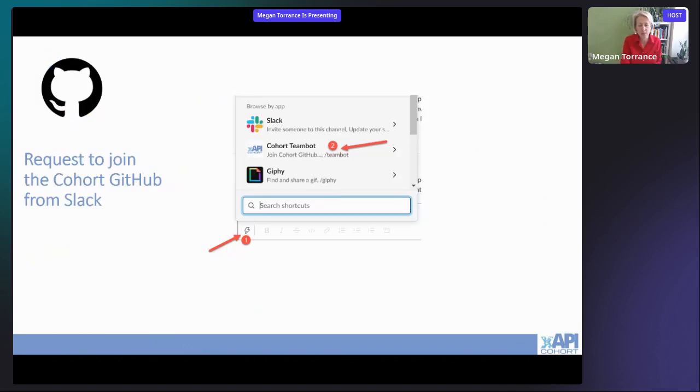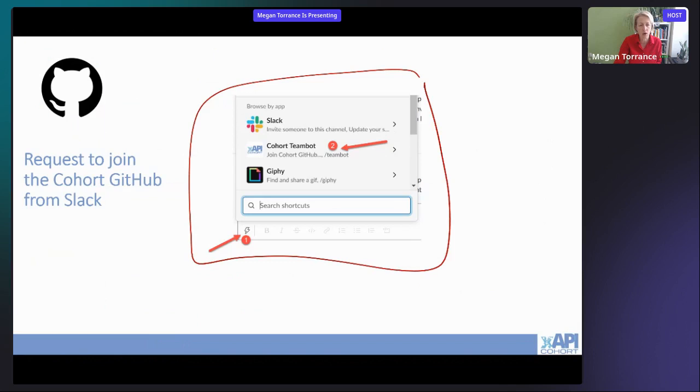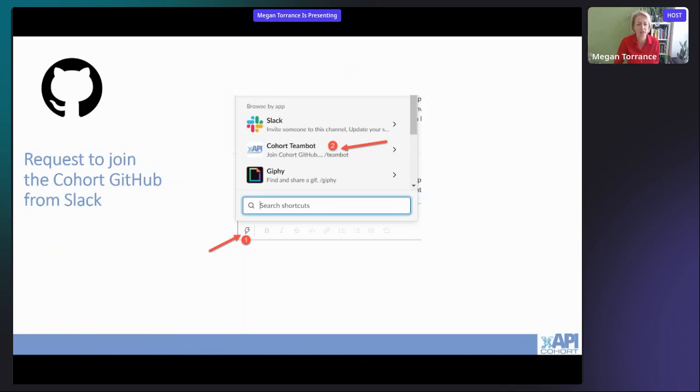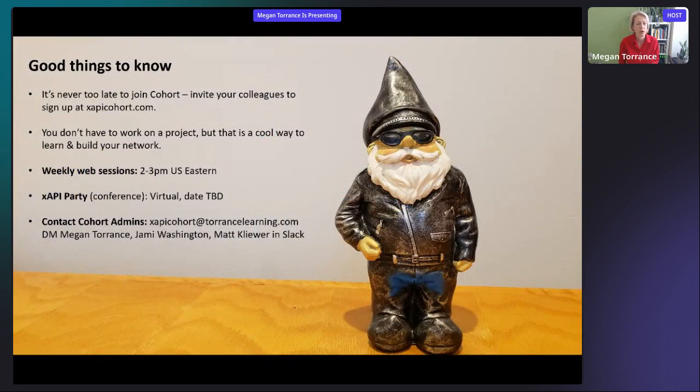Once you have a team, you can request to join the Cohort GitHub and store your files there. Just click the little lightning bolt there. You're good to go, and we'll get you hooked up. So it is never too late to join Cohort. Oh, thank you, Jamie. Previously a lightning bolt, now it's a plus sign. It is never too late to join Cohort. Please invite people to sign up and have a good time with you. Like we said, you don't have to work on a project, but you can.